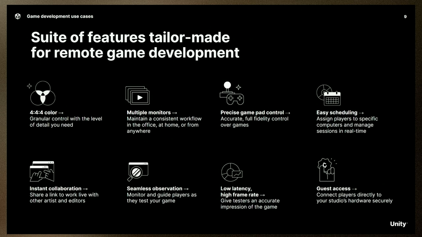Diving a little bit more into those features that I mentioned, I'm not going to, again, read through the whole slide, but 444 color is critically important for those workflows where color accuracy matters. By default, video streaming technologies throw away about half of the color information. It's called chroma subsampling. If you go to YouTube and you watch a YouTube video, you won't know it, but all of the color information is not actually there. And they do that to make the compression better.